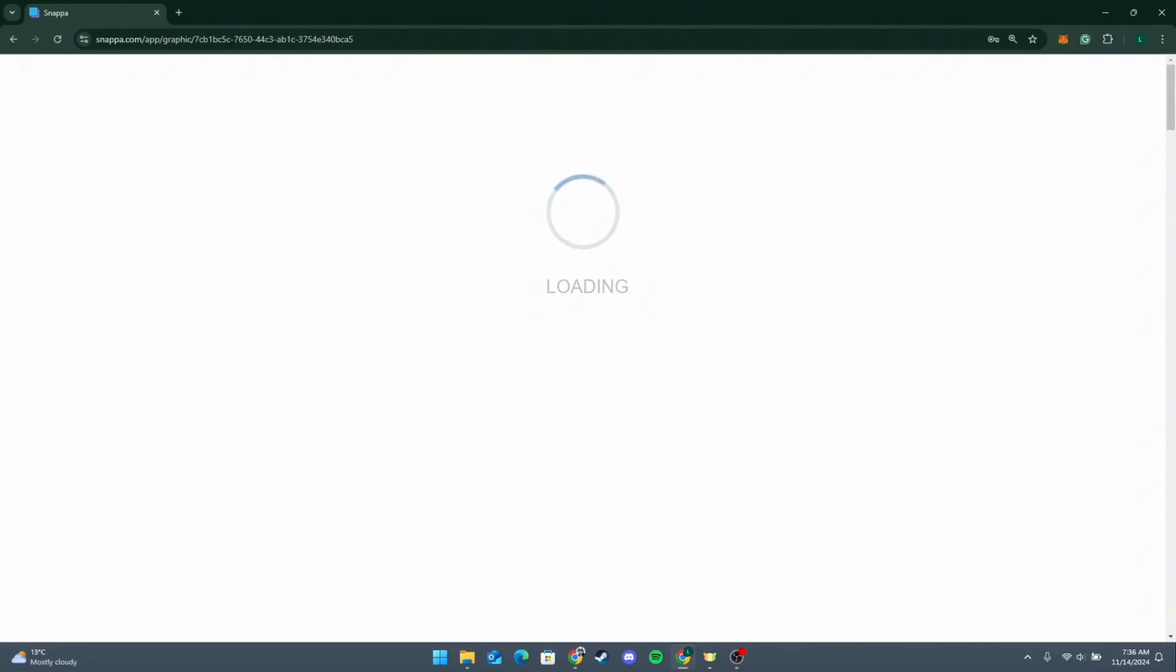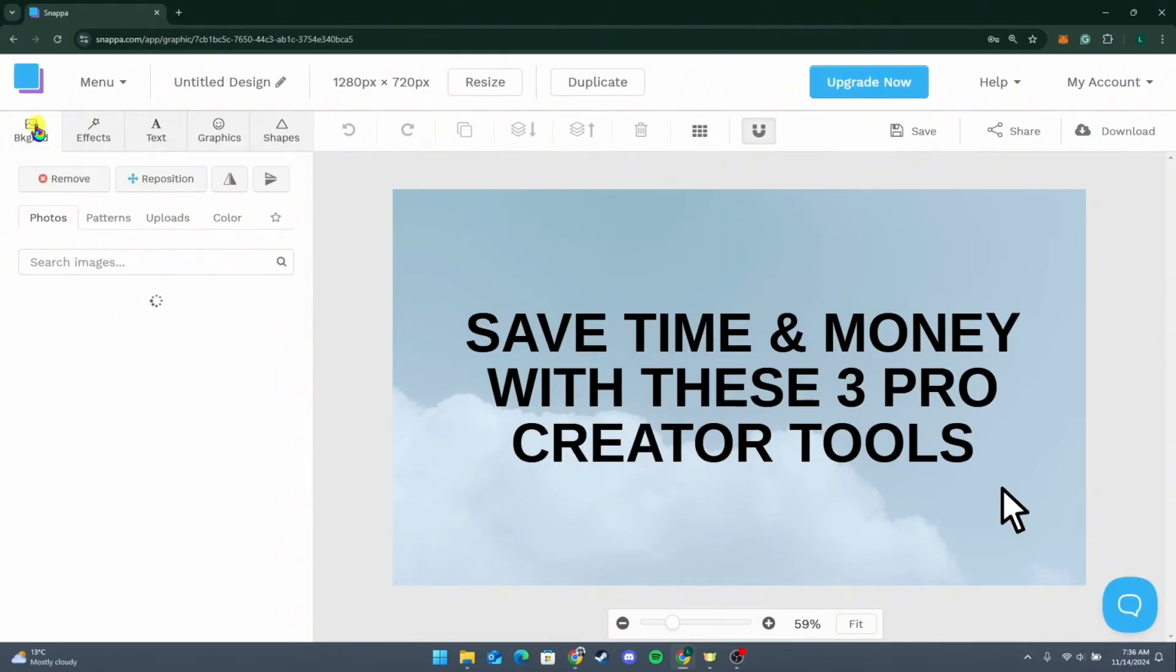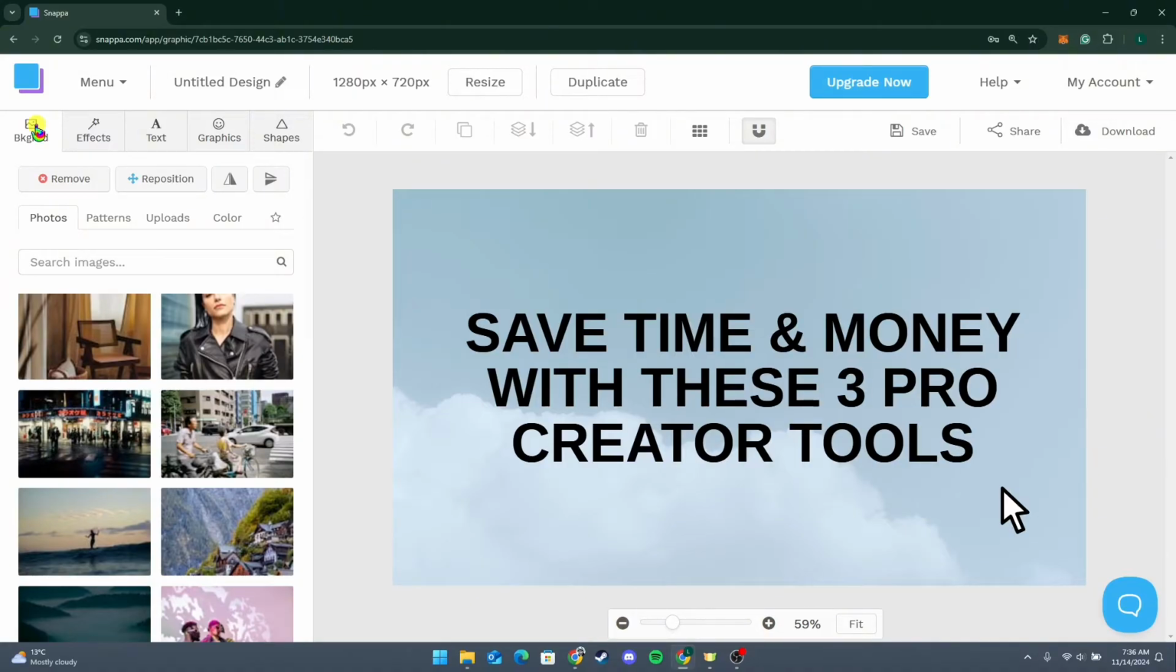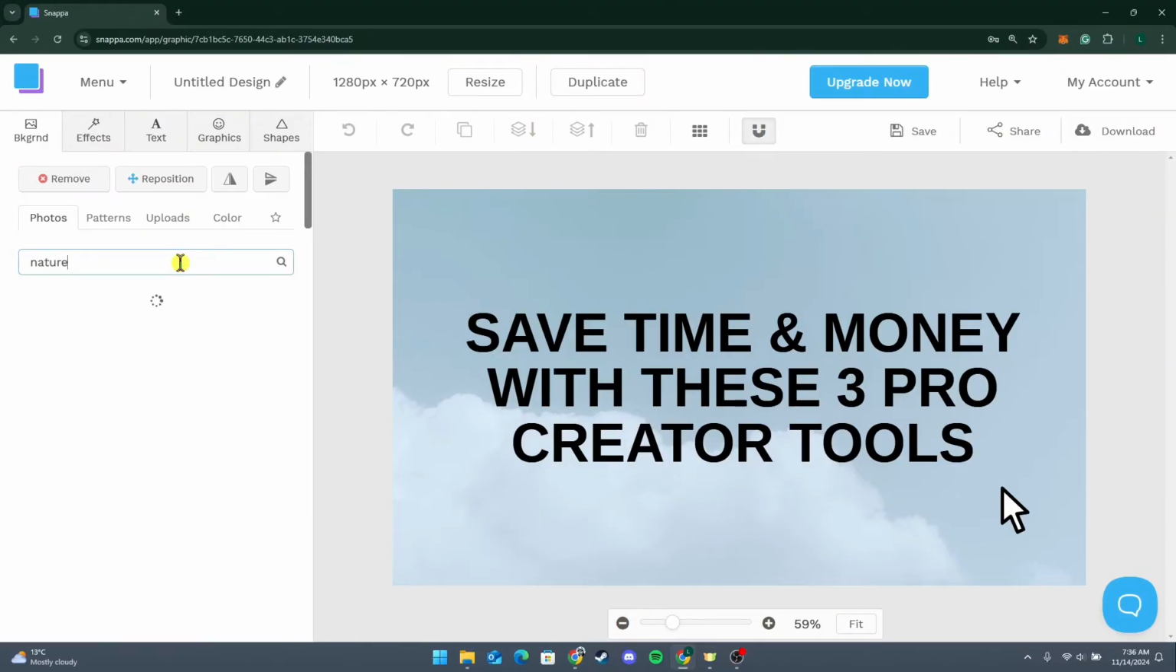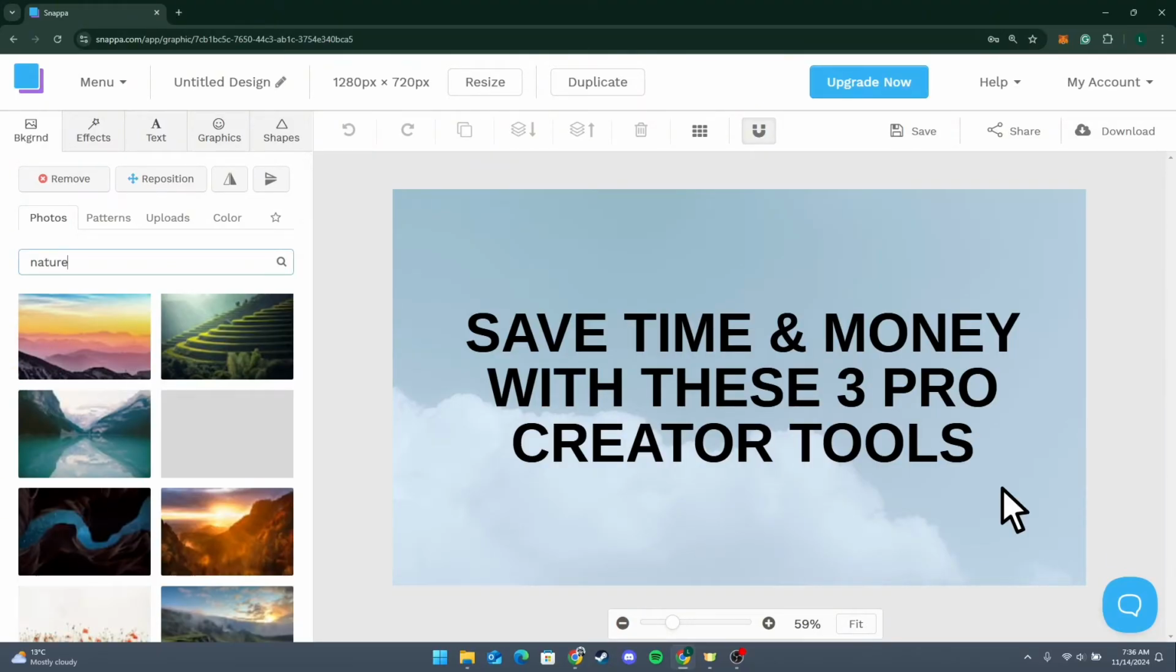In the editor, on the left hand side of your screen, click on the background tab. Snappa integrates with Pixabay, giving you access to a variety of free images directly within the platform. In the search bar within the background tab, type keywords related to your image. Snappa will display relevant results from the Pixabay image library.